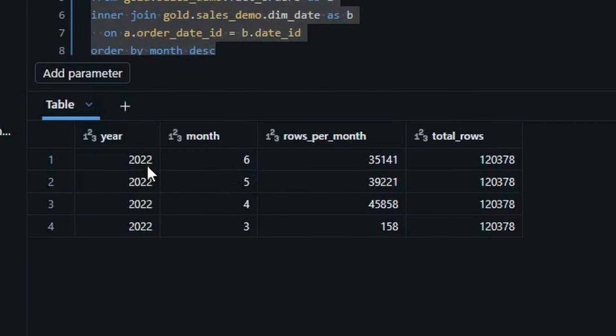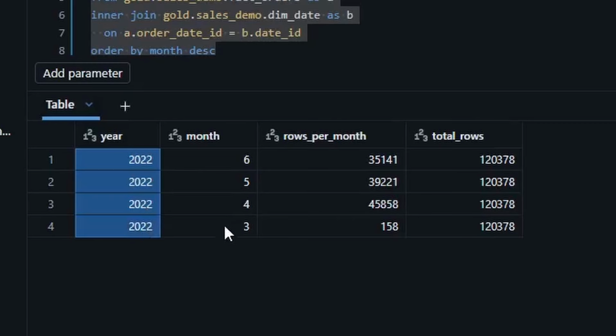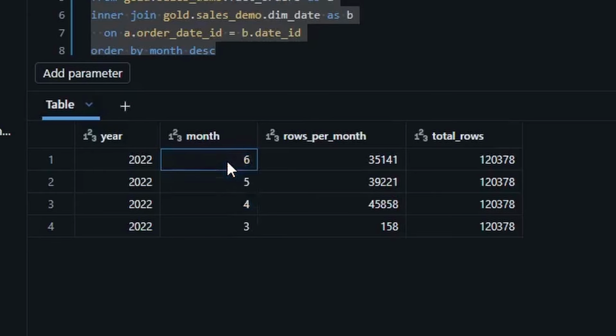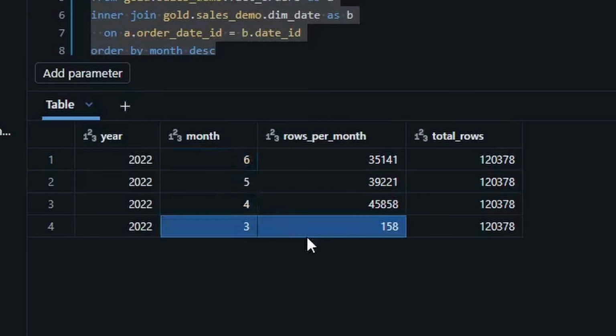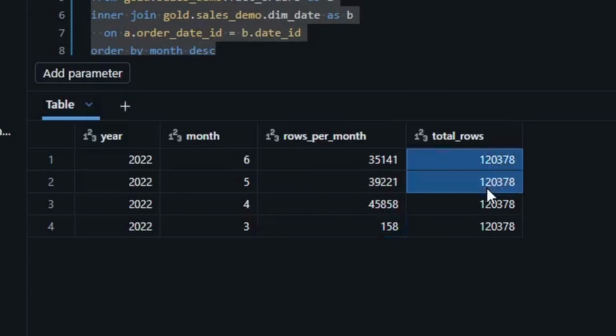As you can see, this table contains data from 2022 and then approximately 4 months. Now, for March, there are 158 rows. But total in the table, there's 120,378 rows. Now remember these two numbers because they're going to be important a little later on in the video.